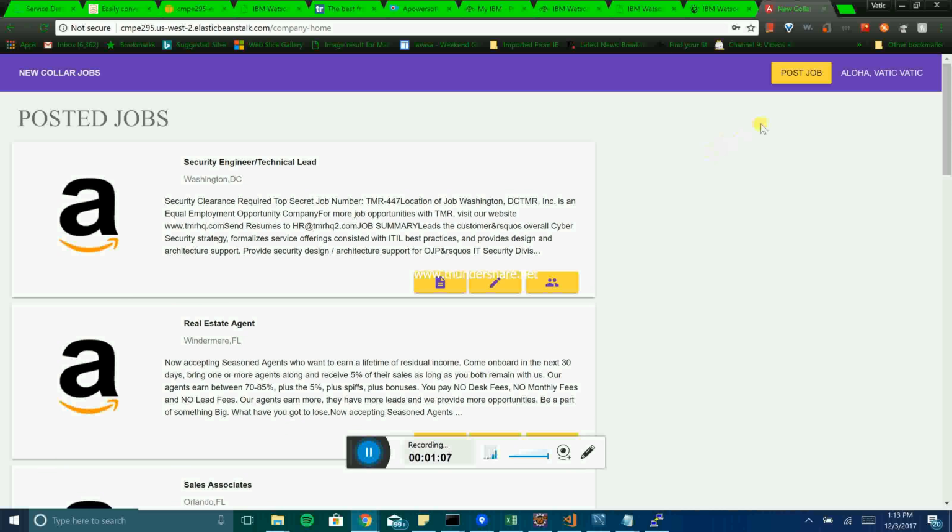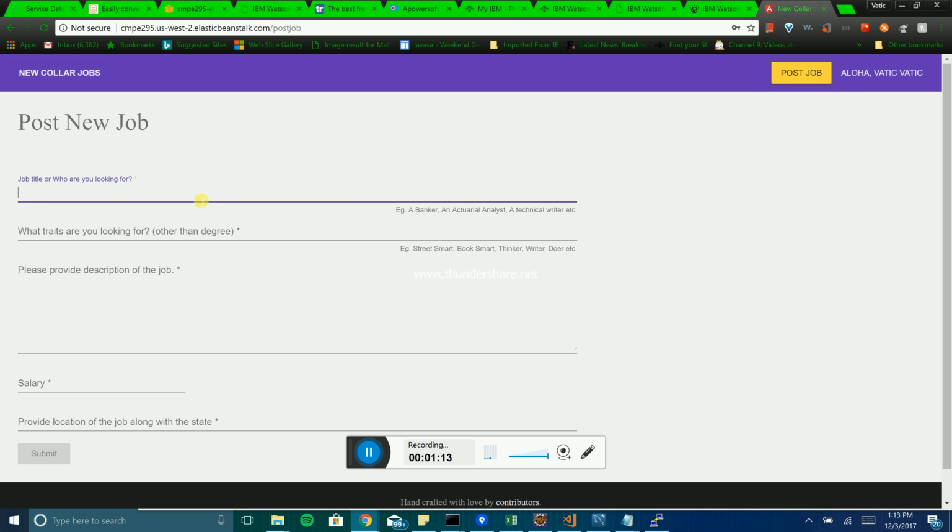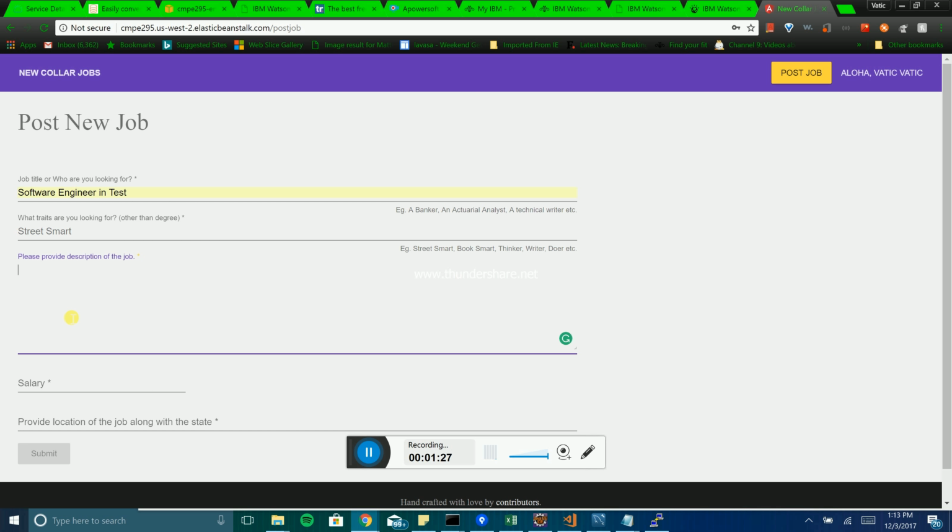The feature that he can use is he can go over here and say post job. He'll be redirected to a page where he can post a new job. Let's say software engineering test. What traits are you looking for? Let's say street smart guy I want, and he can provide some description of the job. Let's say I need someone with 5 years experience. These are just some dummy data that he can post over here. And location San Jose, CA.